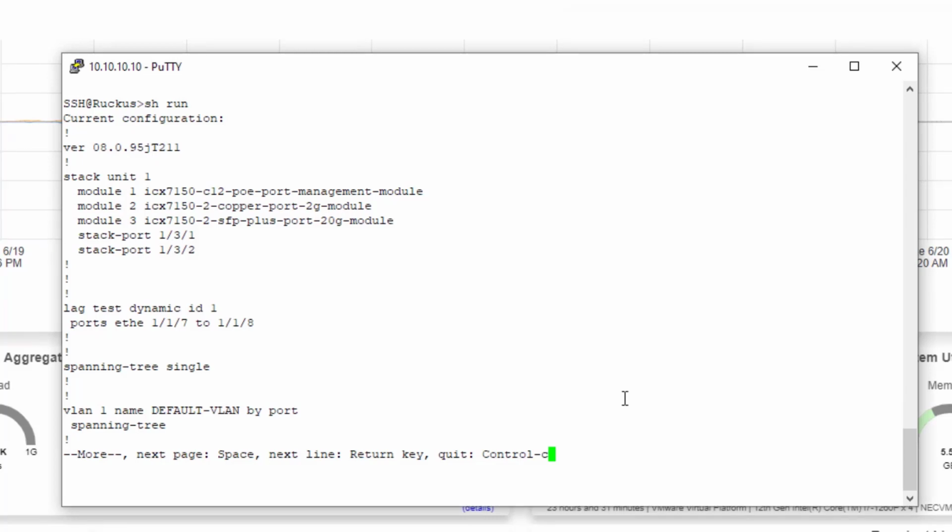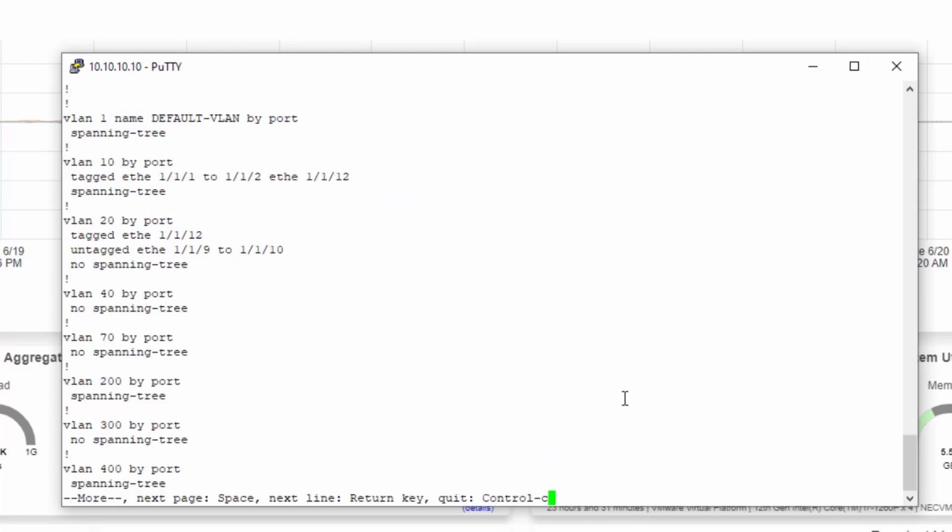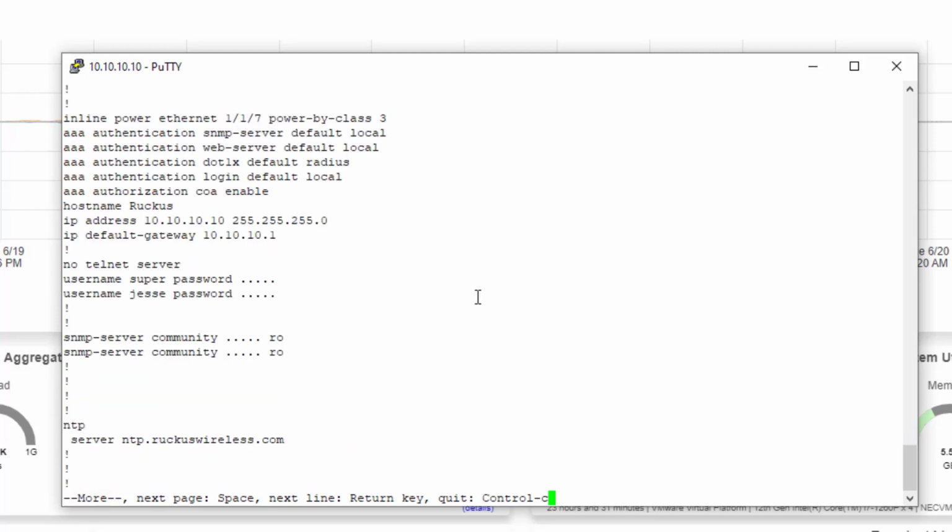So we've got a lag that's been created on ports 7 and 8. We have some additional VLANs, not just the default VLAN 1. We've got some other VLANs defined and some tagging within those VLANs. We have some AAA authentication already.